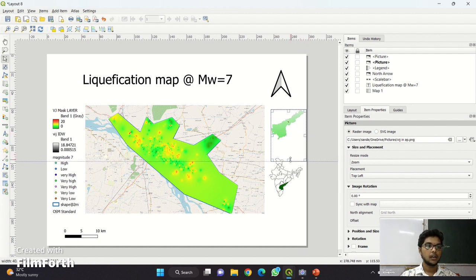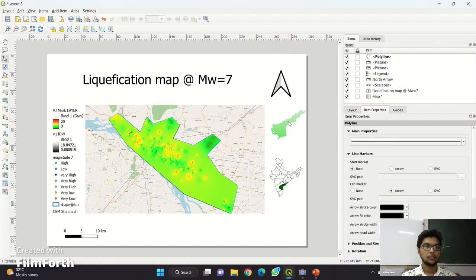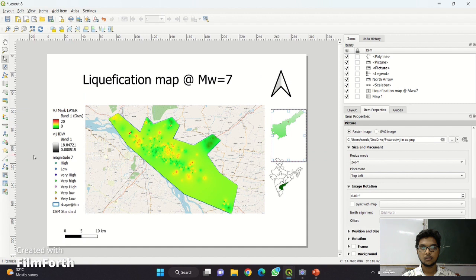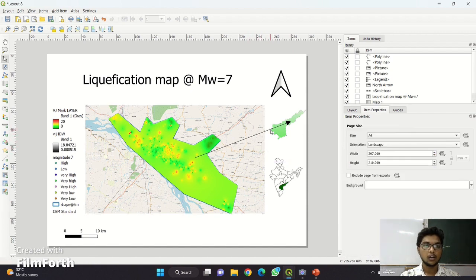Now add an arrow. Just a minute. Like this, you'll be getting an arrow. Sorry, it's a wrong indication. So we'll get all your map here, the information, scale, and your map. So this is how we complete.